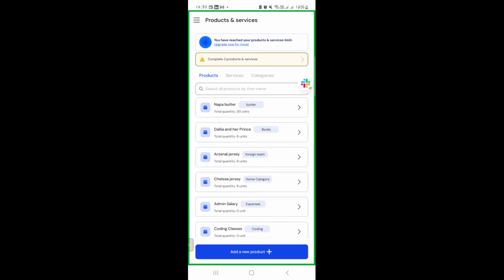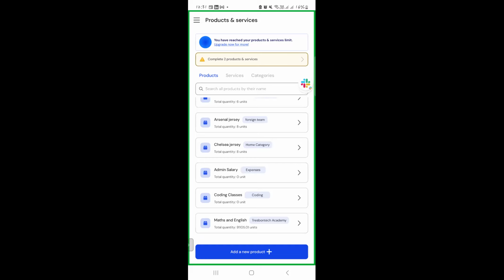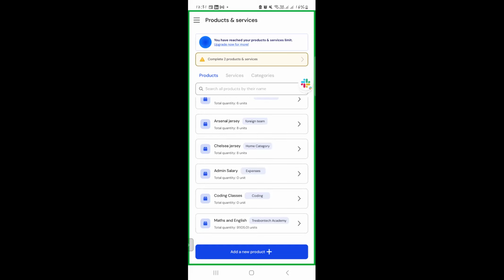The next thing I would show you is how to track your stock levels. So if you are looking at the screen now, you will see that just beside Napa butter, I have 12 units. But some are 0 units and some are more. So I can easily see the quantity that I have in my stock, in my inventory. What's the quantity? And if I want to order products right now, I can tell the products that need to be reordered and products that I still have a lot of it in my inventory.